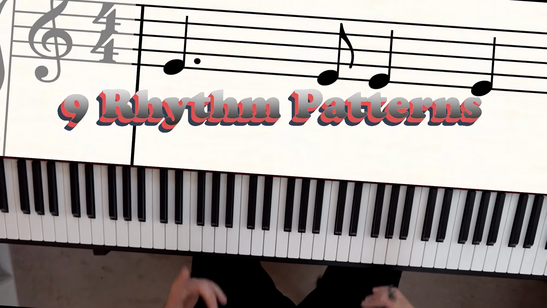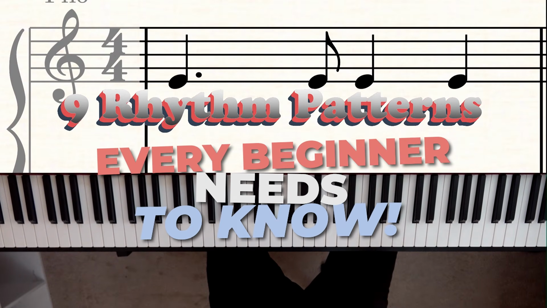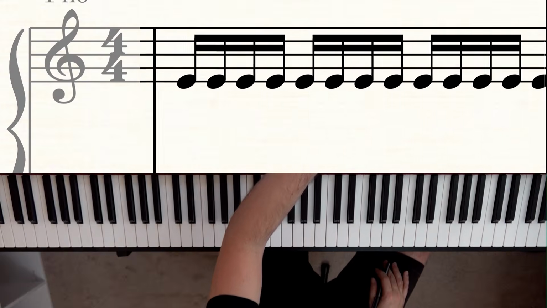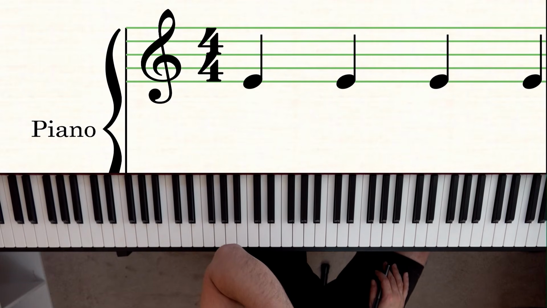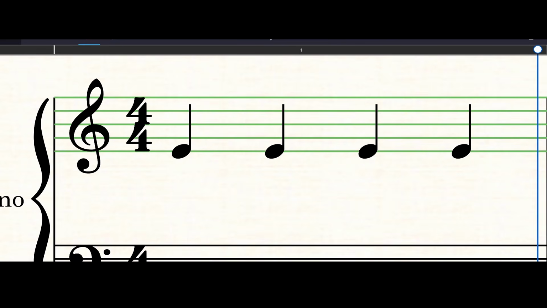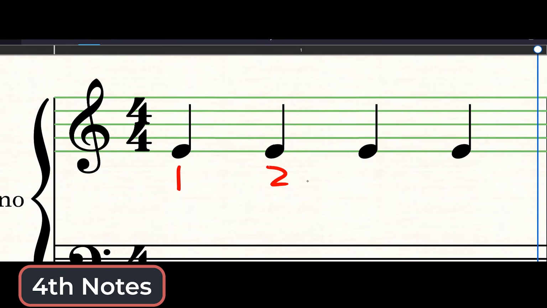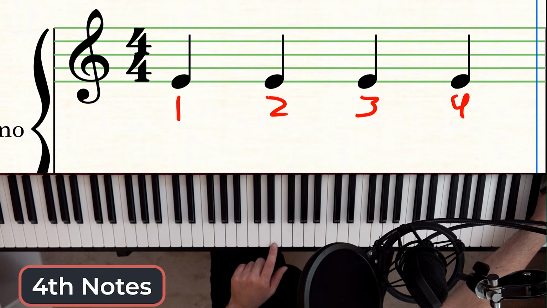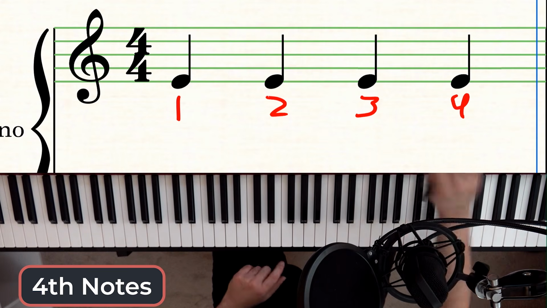There are 9 rhythm patterns every beginner needs to know to play piano effectively, but to explain any of them, I first have to explain the concept of subdivision. So here we have a measure of 4/4, 4 quarter notes, very simple, counted as 1, 2, 3, 4, and then on the piano, of course, that's just going to be 1, 2, 3, 4.